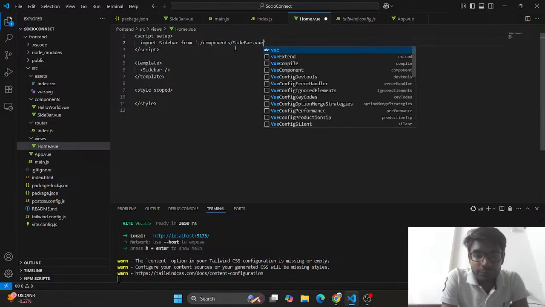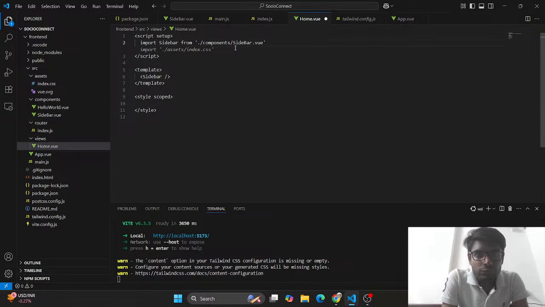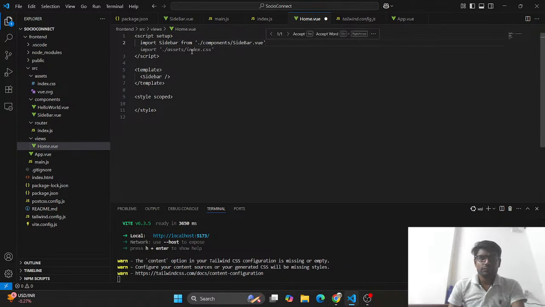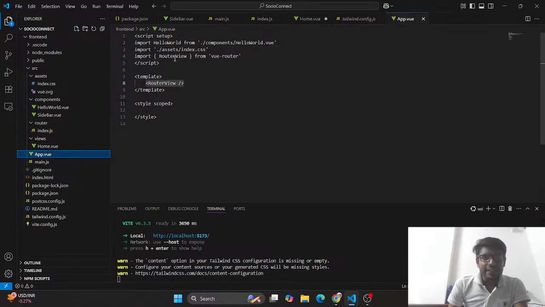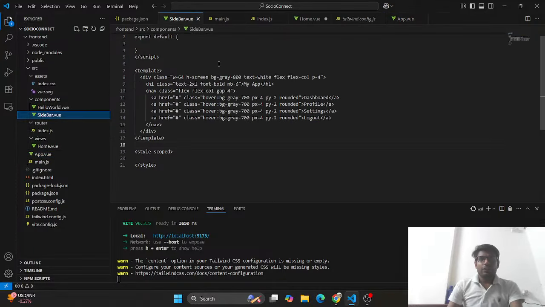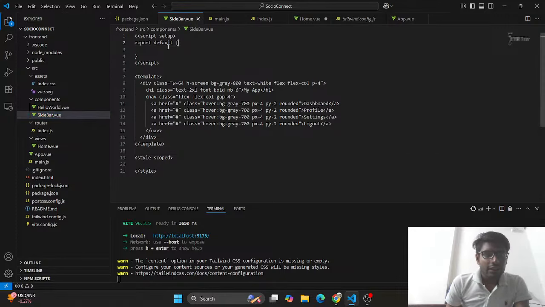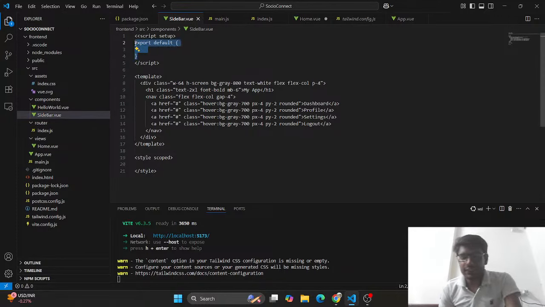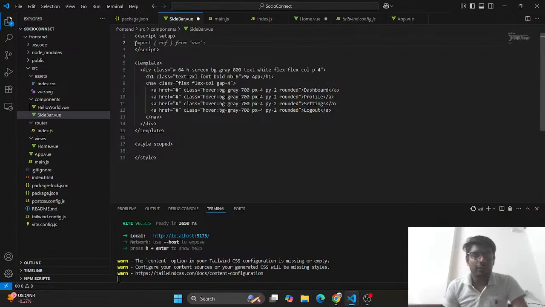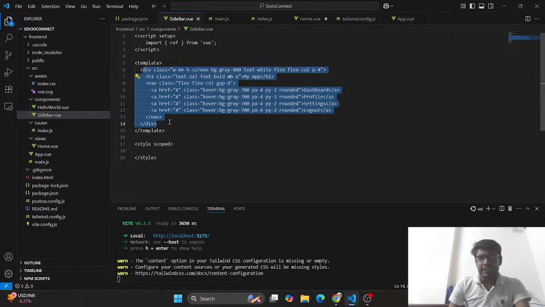dot view. That's all. You can see it is similar, right? It is similar code. So we have imported that, and what's there in this file? Nothing. We have created a sidebar component from the tailwind.